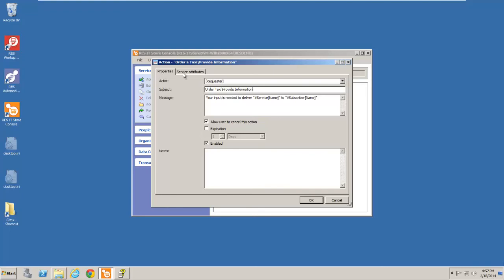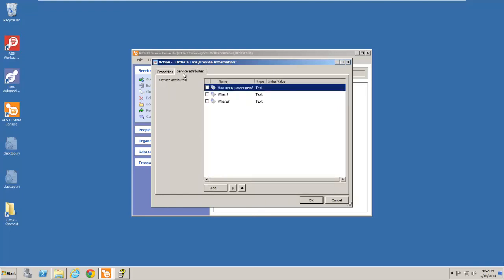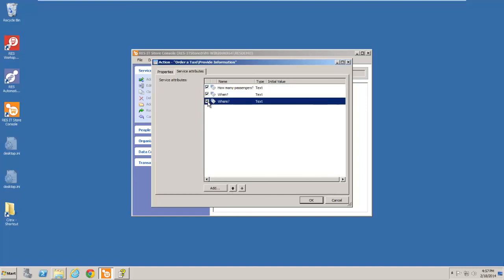Next, we're going to select the service attributes, and this tab shows you the available service attributes you can use in this particular action. So we're going to check the boxes for all 3 service attributes. As you've noticed, there are up and down arrows, and these are for the purpose of increasing or reducing the priority of each service attribute.